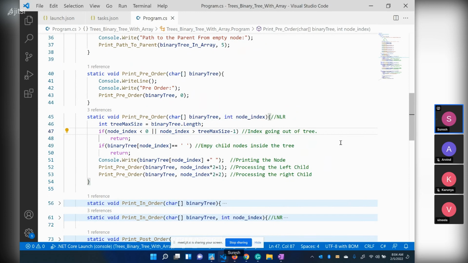So basically, you are reaching a null child, right? In that situation, you just return. This is one base condition, and another base condition here is an empty child. If the binary tree node dot index, that particular index, has a value that is just an empty string, it's not a valid child. There is no value to print, and there is no need to process anymore, right? That is return.